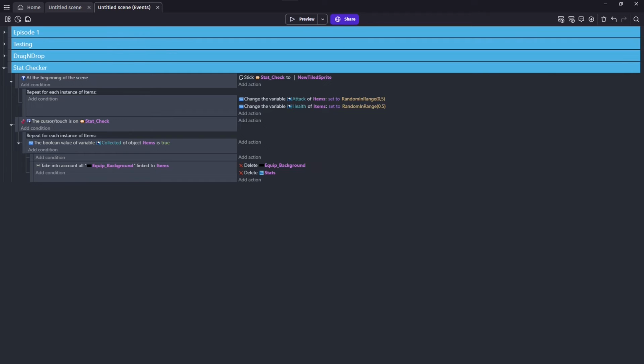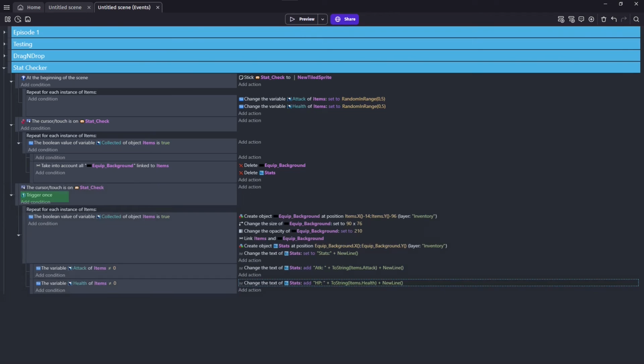And now whenever we are hovering over our stat check object, we will want to, only one time, and also for every instance of items, go ahead and create that equip background object and stats text object. Then we can size and position them accordingly, and we'll also want to be wary of what layer we create these on, and we'll be using the inventory layer. We will also have to create that link between items and equip background, so that way it exists later when we go to delete it.